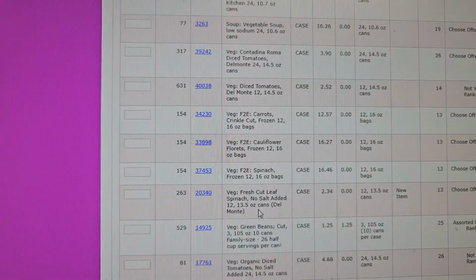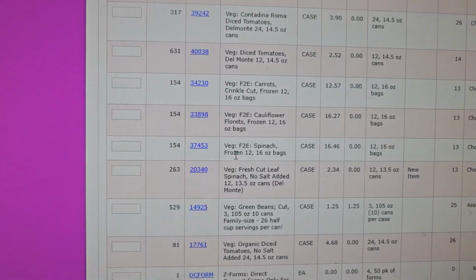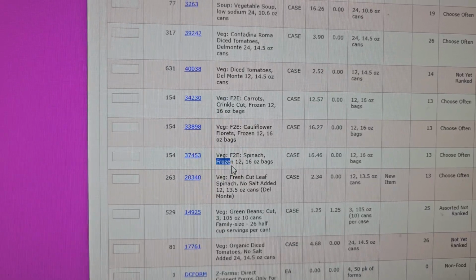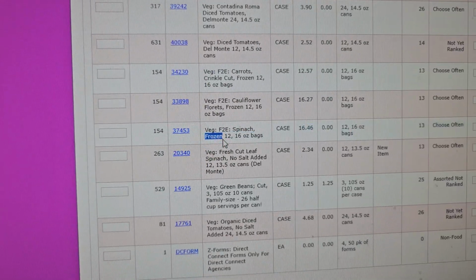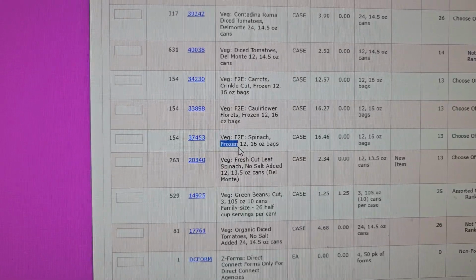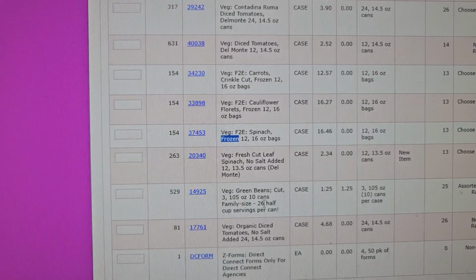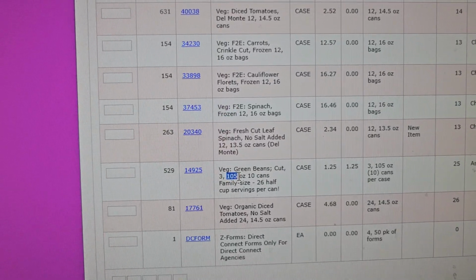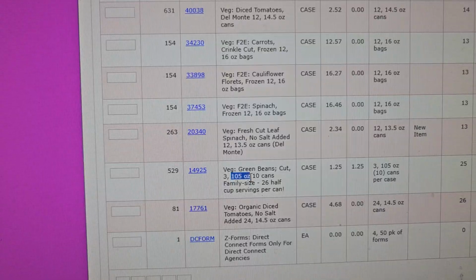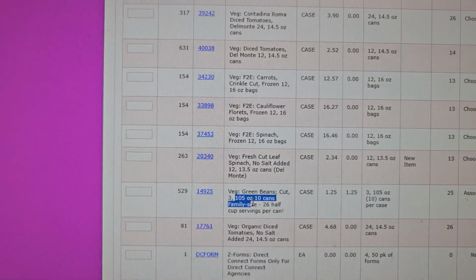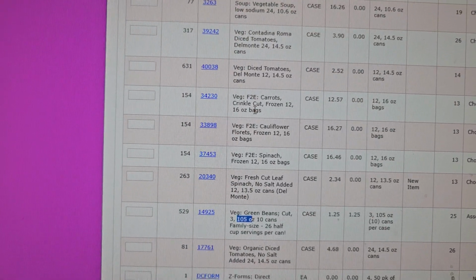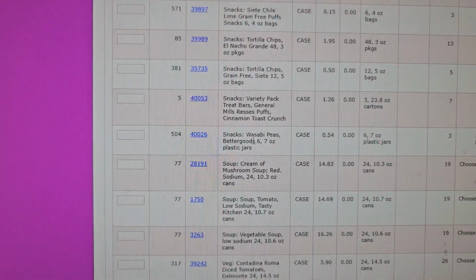So lastly, we're looking for some type of vegetable. Again, look at the description. Some of this stuff is frozen, which isn't as easy to distribute because we can't put it in the boxes and have them just stored in our main storage room. And yeah, look at this. This is green beans, but it's 105-ounce cans. So that's not ideal for our purposes. So let's see if we can't find another type of canned vegetable.